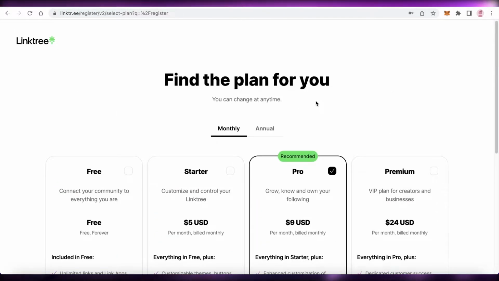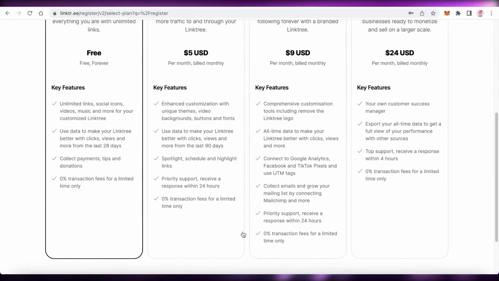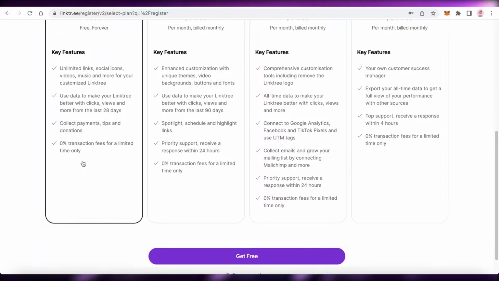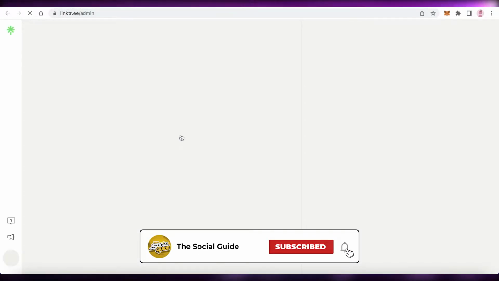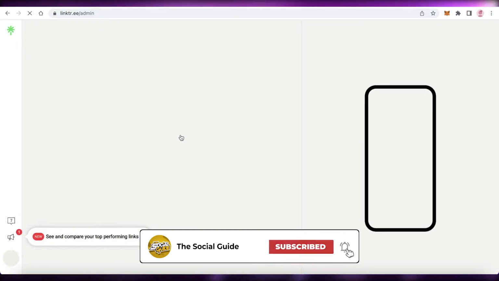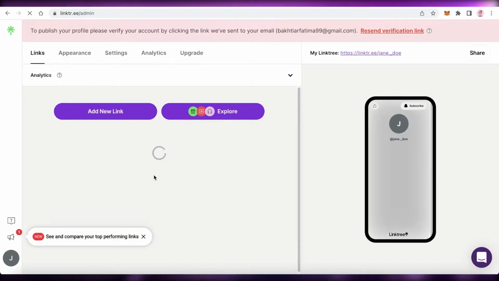You can build this for your own beginner business, and then we're going to choose the plan that we want for our Linktree account. So we're going to continue with the free version, and then we're going to click on get free over here. And later on in this video, I will show you guys the details on the different price plans of Linktree. So before we get into that, we're just going to begin setting up our Linktree.